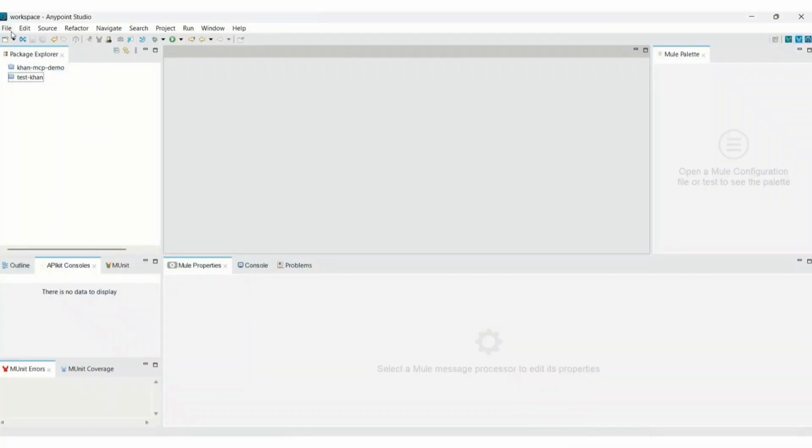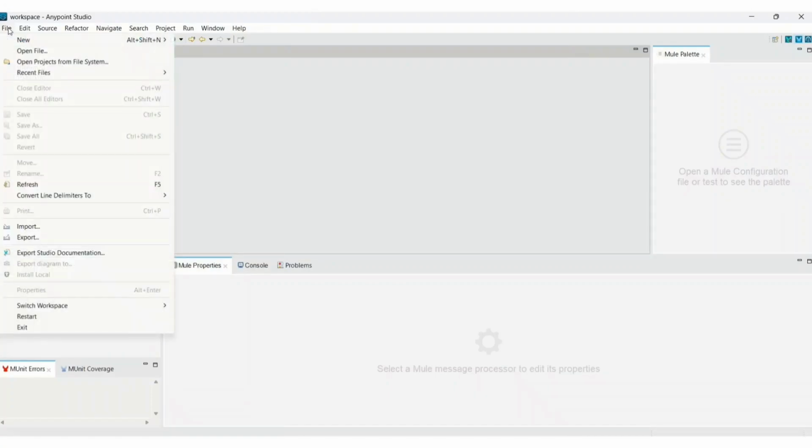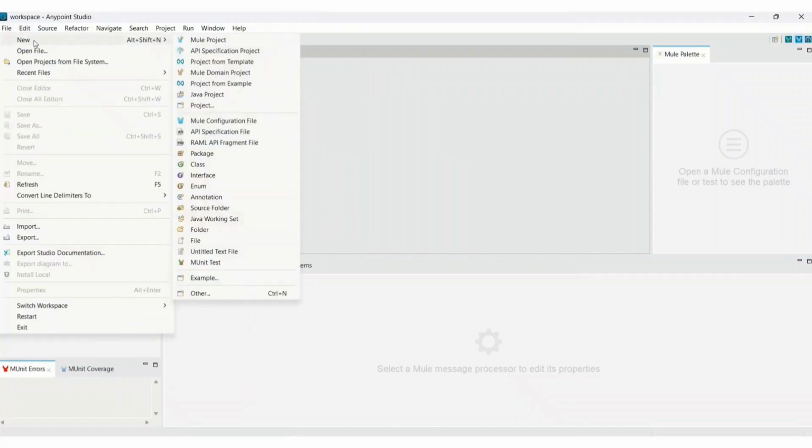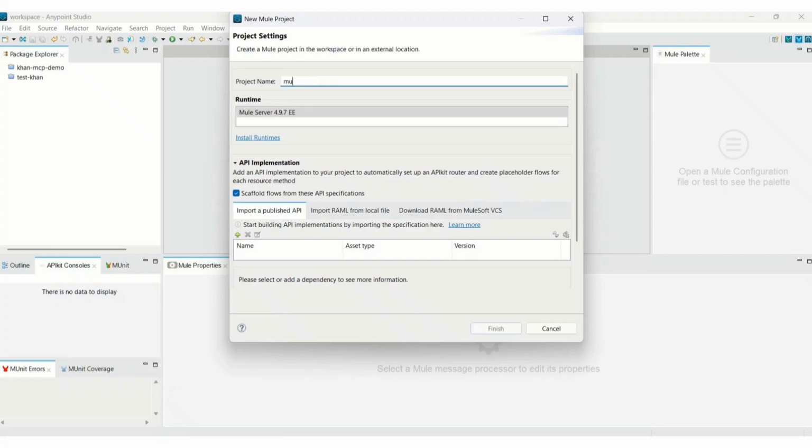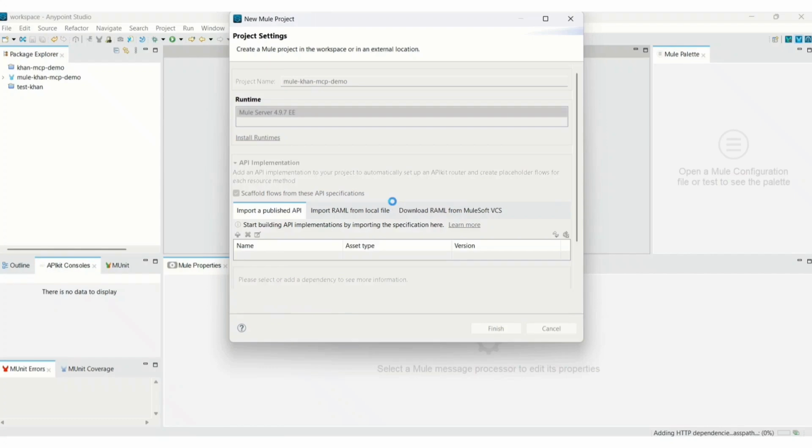The prerequisite for this is that we need to have the latest version of Anypoint Studio, and Mule runtime would be 4.9 or above, and Java 17. So let's start. First, I'll create a new project, and I'll give it the name Mule Khan MCP demo. Now click on finish.